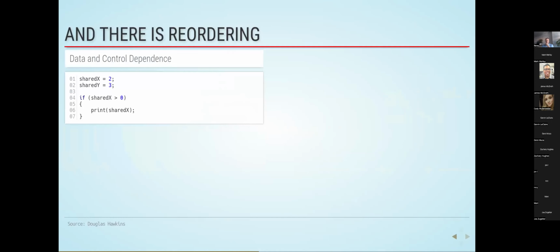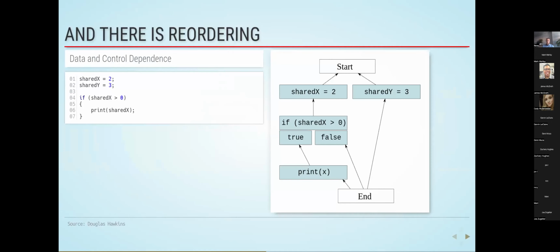Good. So, and this is basically the next level of optimization now. For instance, for this code with two shared variables, what does Java do at the end of the day? It basically says, okay, let me plot this and let me see what happens. So print x depends on a true state, and the true state depends on shared x being larger than 0. And this depends on shared x being 2. Ooh, why? This is great. And shared y? Nobody cares about shared y at this moment.